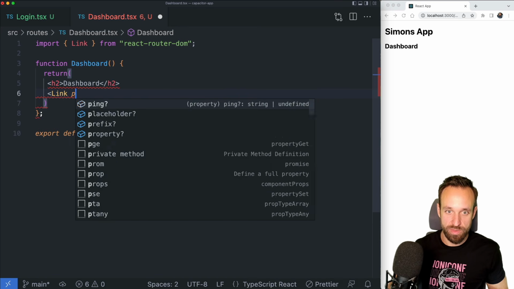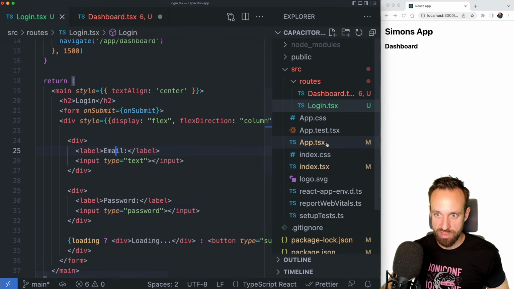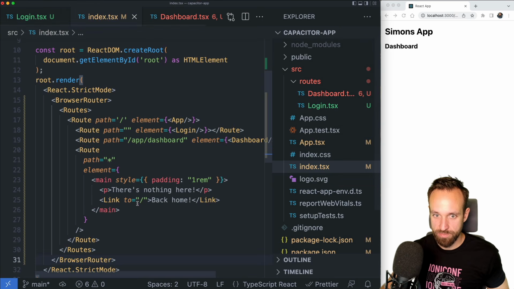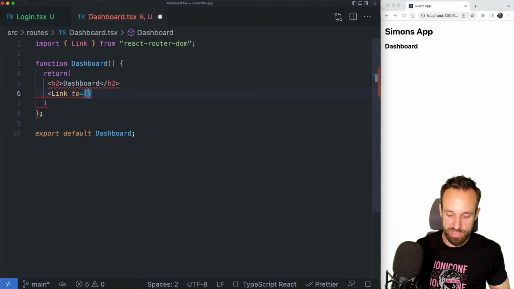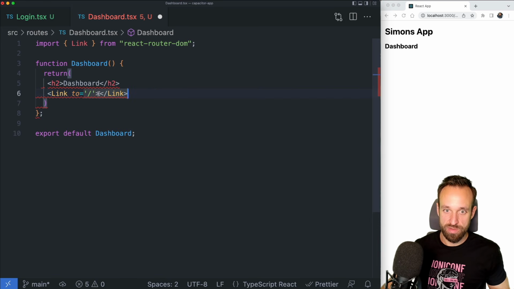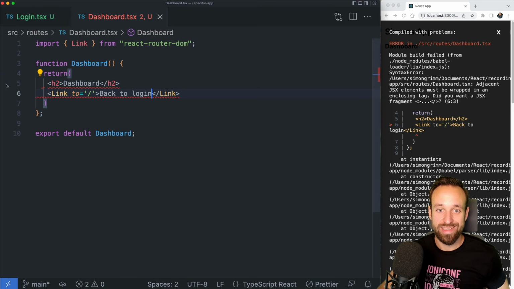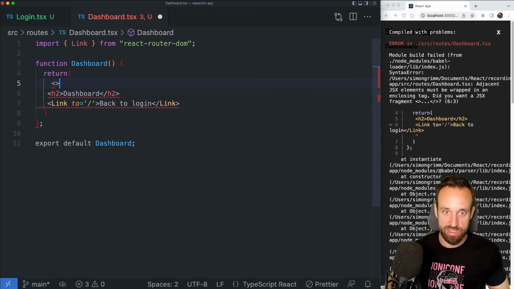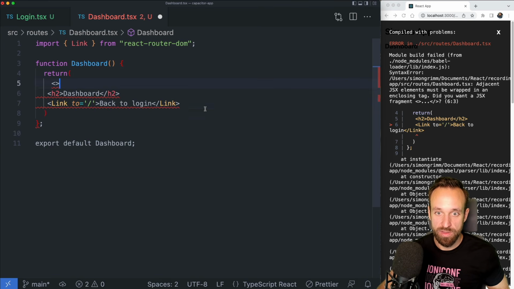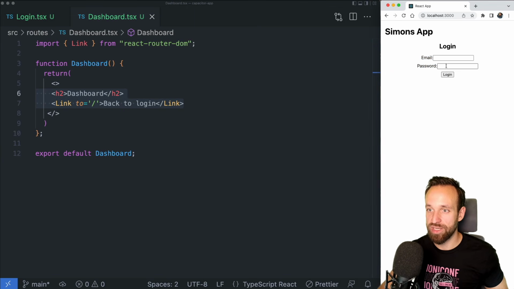Oh, it's not link. What was it named? I forgot about this. I used this in the index. It's two. I forgot this. Sorry about this. Link to, and we just want to link to slash. So I'm going to call this back to login. Did it add the import? It did. It doesn't really like this. Yeah. So I'm going to add an empty fragment above, which surrounds our stuff in here, and then everyone's happy and we can go back to login.